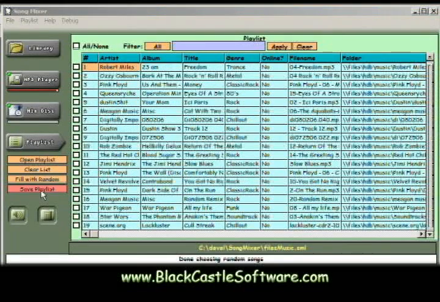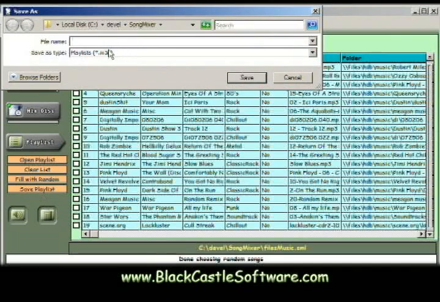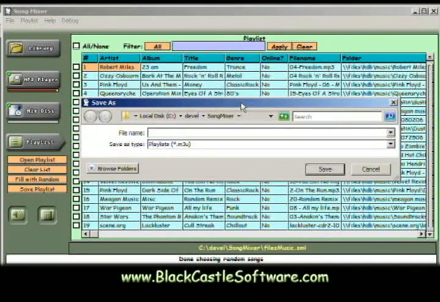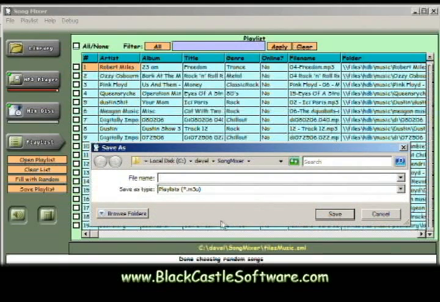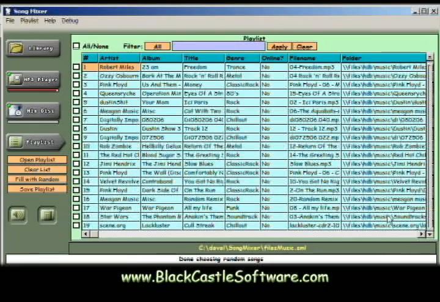If we save the playlist, we can save it as an M3U format playlist, which can be read by Winamp and Windows Media Player and other MP3 playlist programs, and even MP3 players themselves will understand those usually. If we load an M3U playlist that was made by another program, then it'll add those songs.